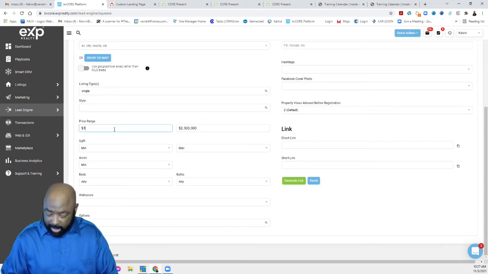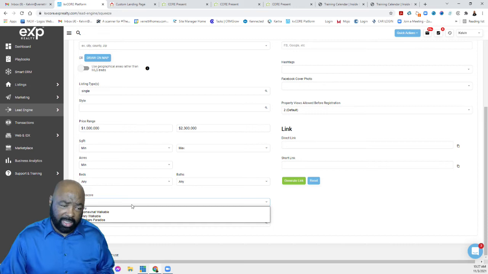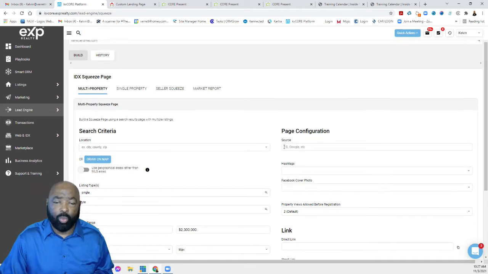I'm in a high rent district, guys. So square footage don't really matter to me. But I know anything a million to 1.3 million. Bedrooms don't really matter to me. Walk score, you can do that. But the more criteria you put in, the less results you're going to get back. Okay?